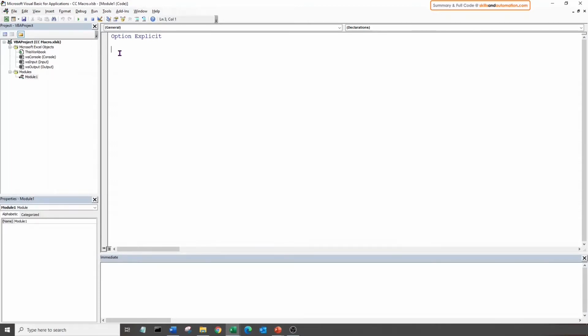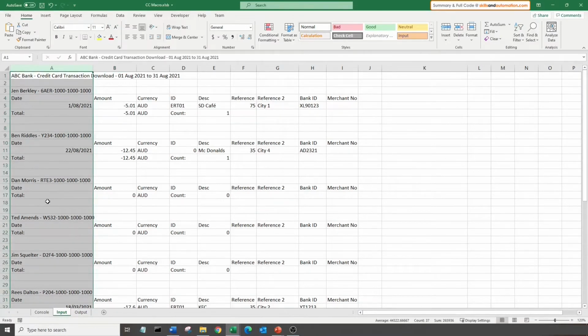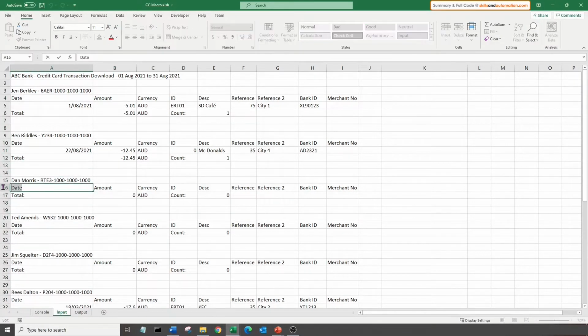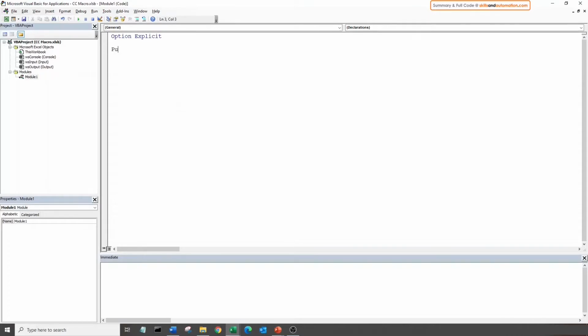So for the first constant, we will note where the first line of the transaction group begins. Let's see what this means. We are going to loop through the entire data in column A. And when we see the text date in a cell in column A, we will know that the transaction group begins out here. We'll call it top cell.